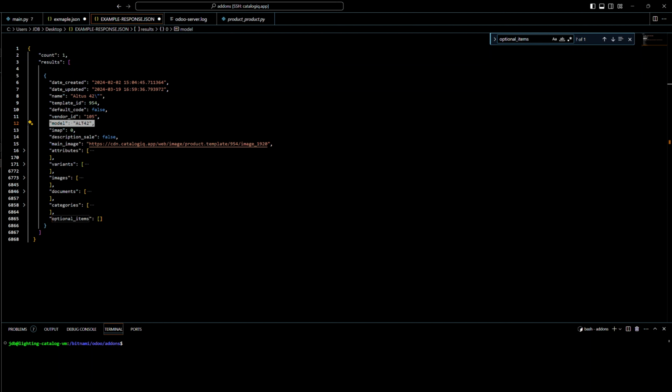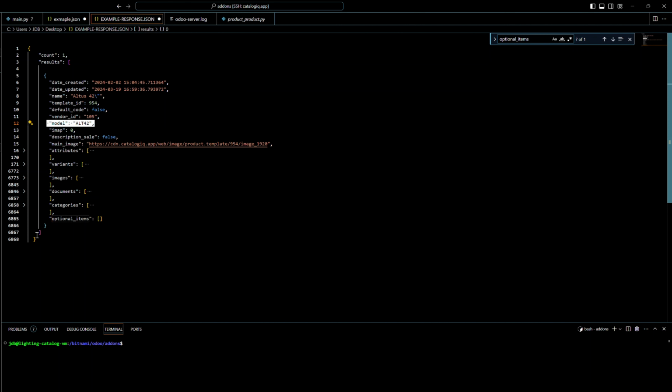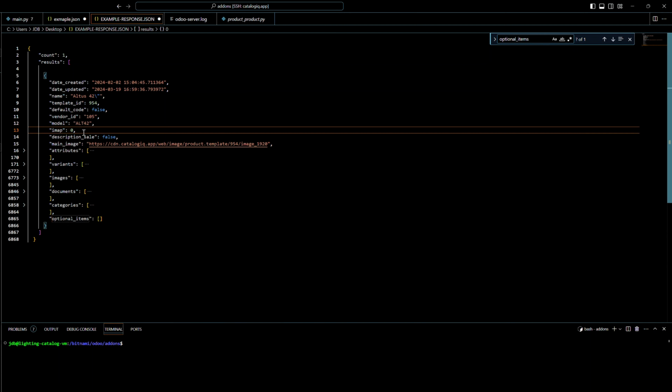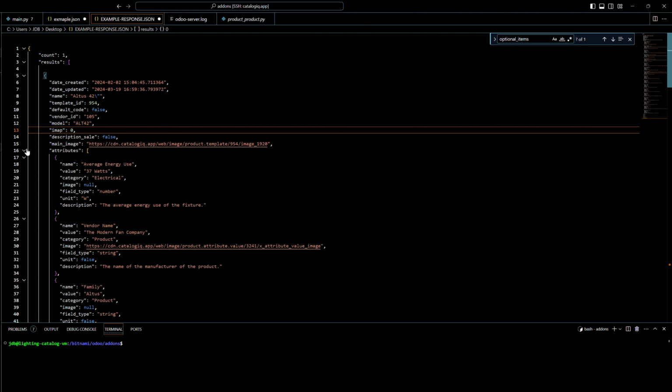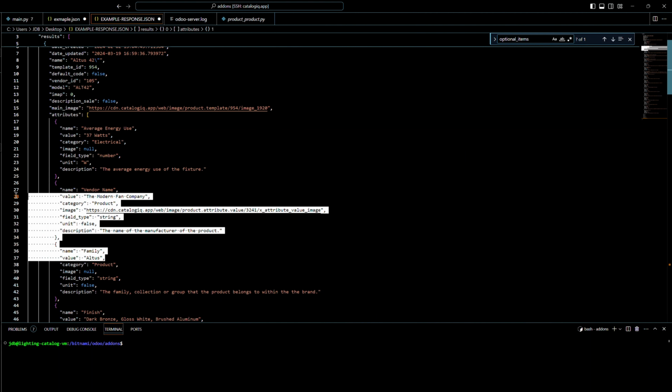The model number is the base item number assigned by Catalog IQ to this item. The model relates all the product variants together. This is different than the collection or family. The collection and family can be found in the attributes array, along with the vendor name. Every product will have a vendor name and a family attribute if applicable.